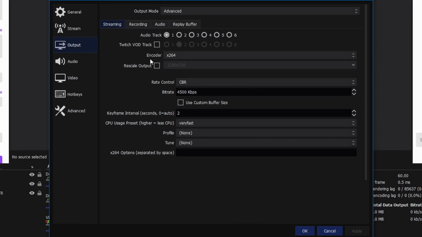Now, right here, going back into encoder, we have X264 and Nvidia. Don't worry, I'm going to show you both of them, but for right now, we're going to focus on X264, which is your CPU. Now, rescale output, you don't really need to change it.